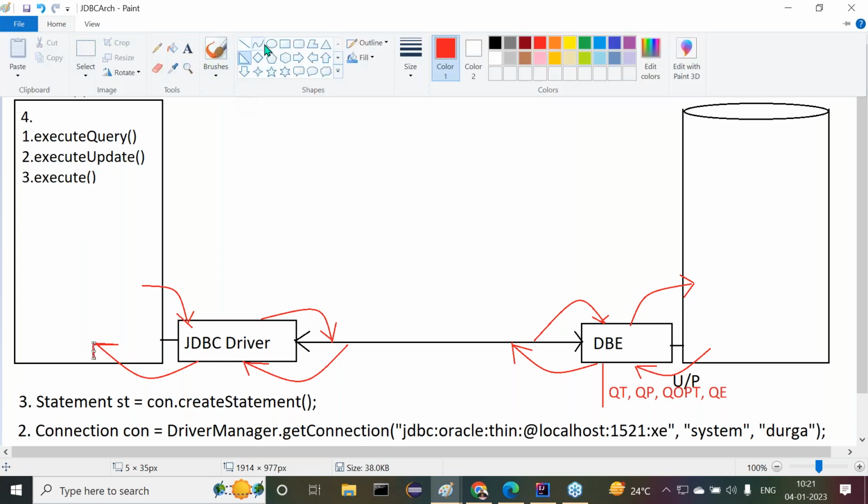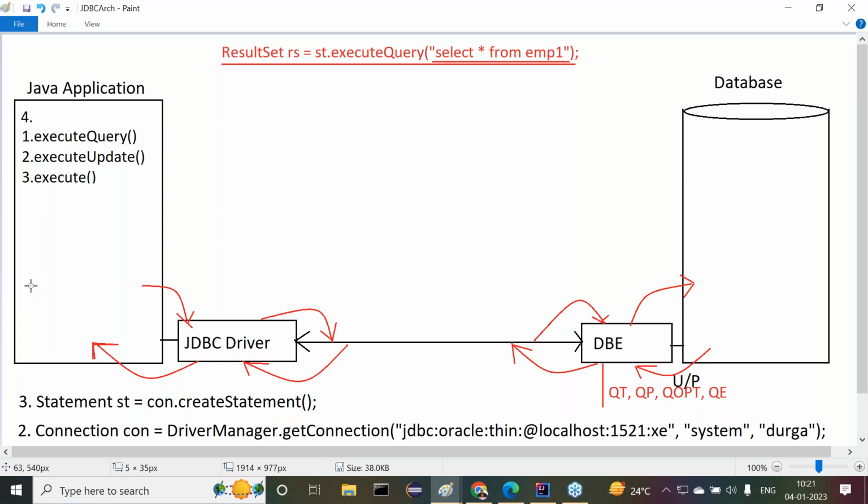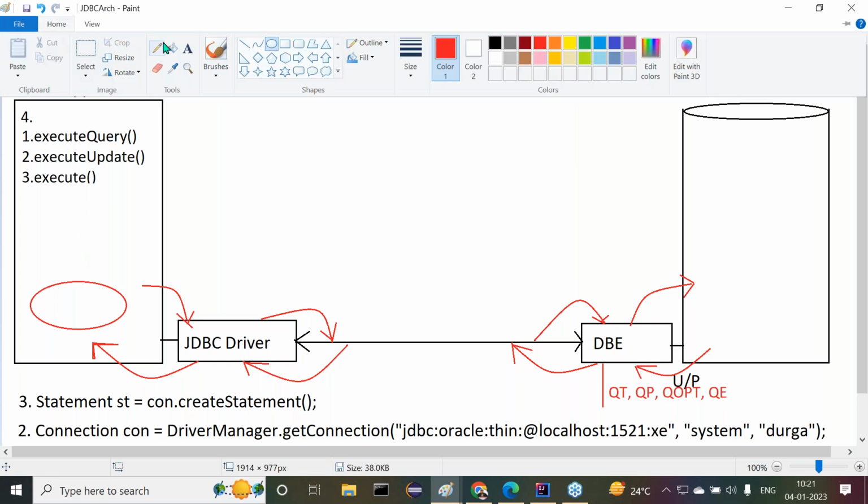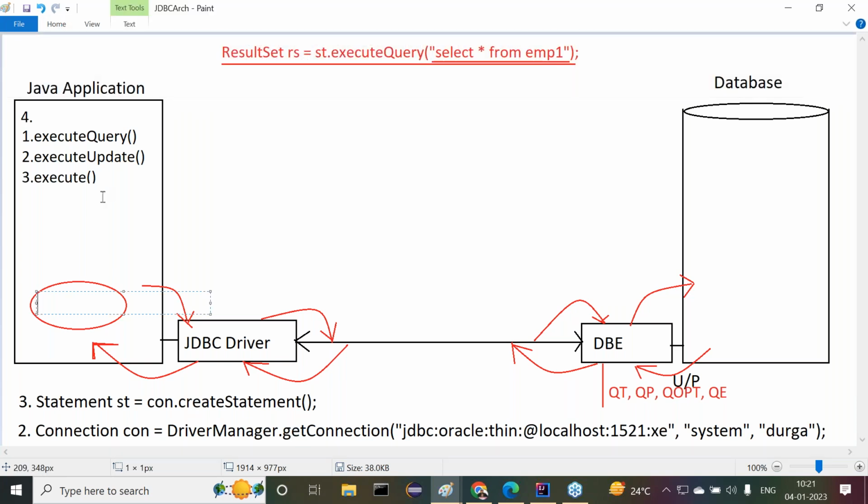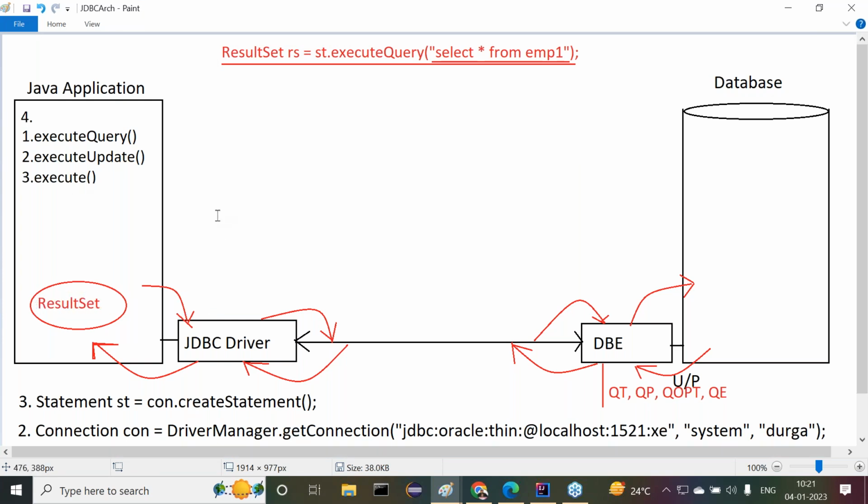At the Java application, the total data retrieved from the database table will be stored in the form of an object. That object is called the ResultSet object. Get my point or not? Now here we are getting the ResultSet object.